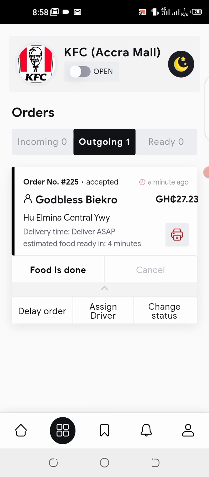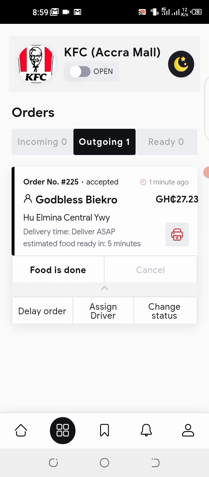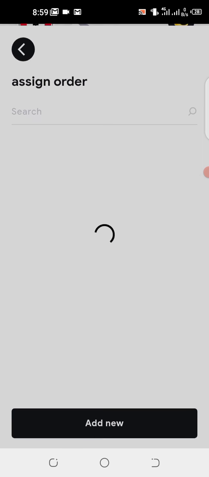Here I can tell the customer that the order has been delayed. That's a delayed order. I can also assign the order to a rider, and I can change the status of the order, which means maybe we want to reject the order. But this interface is to help you if you want to assign an order to a rider from your specific restaurant. So let's go to assign driver.